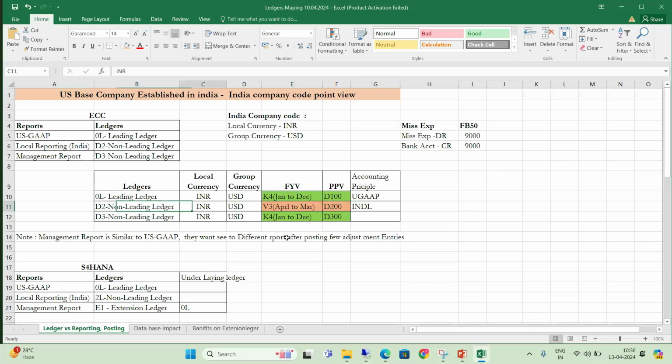Next is the non-leading ledger D2 for local reporting. From the India point of view, the fiscal year runs from April to March. To fulfill our local requirement and prepare Indian reporting, I need to use V3 only. As mentioned, in a non-leading ledger, if required, I can use a different fiscal year from the leading ledger. In this situation I'm using V3, a different fiscal year variant. Since the fiscal year is different, the posting period variant will also be different.